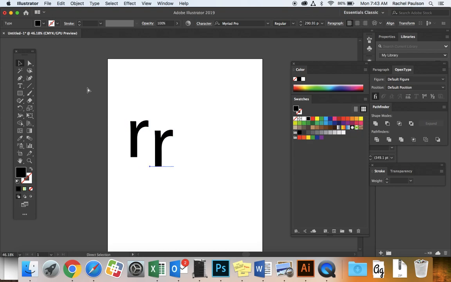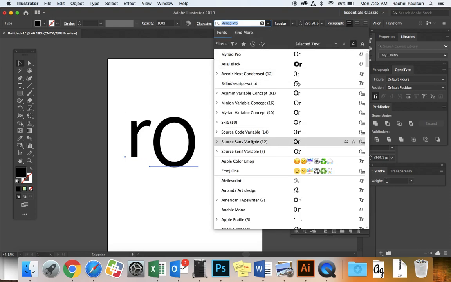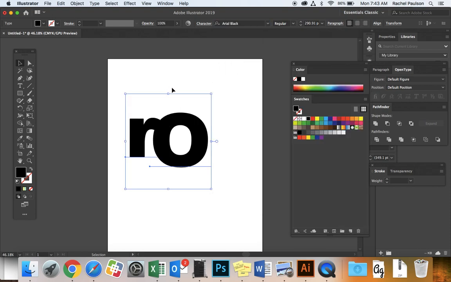And then I'm going to copy and paste it and do a second letter. And let's just do the letter O. Okay, so you can change the font through the character palette. I'm going to do something bold.